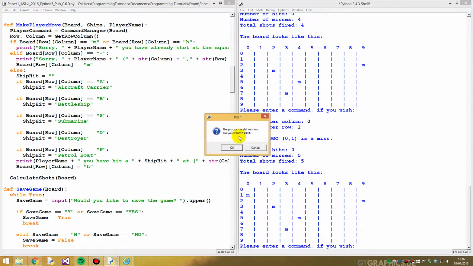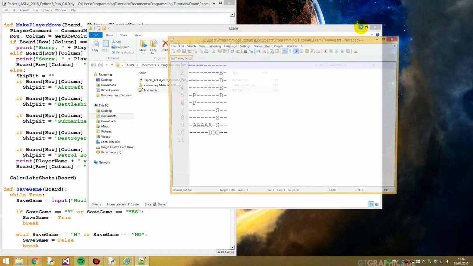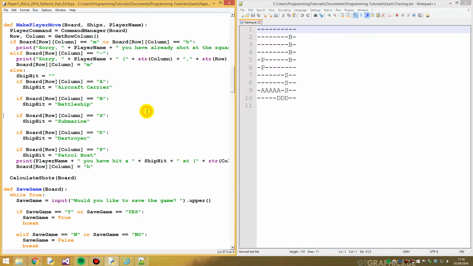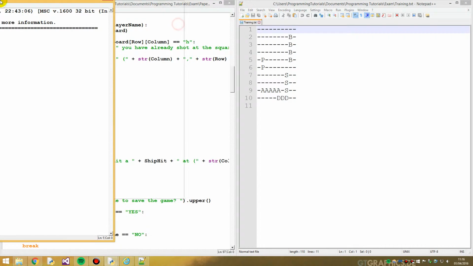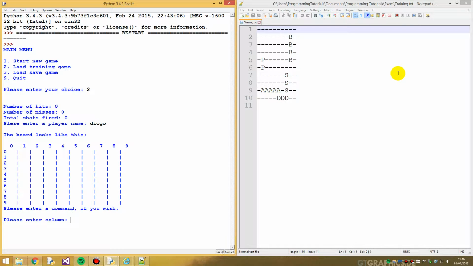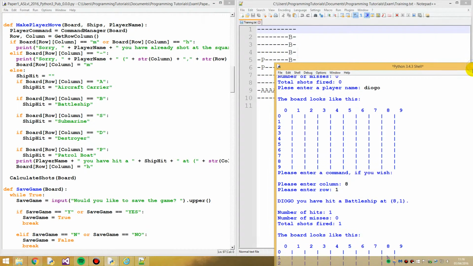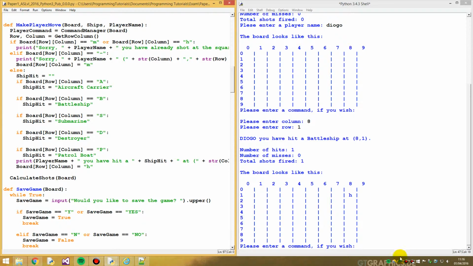Okay, you know what? Let me just open up the training file. Let's load up the training file and enter column 8 and row 1. So yep, Jerry, you've hit a battleship. What we could also do, should that be capitalized? No, we'll leave it at that.